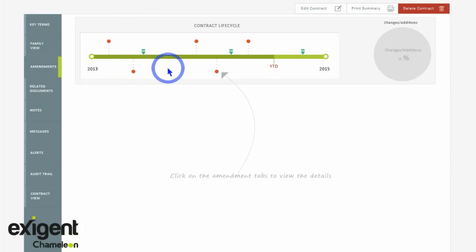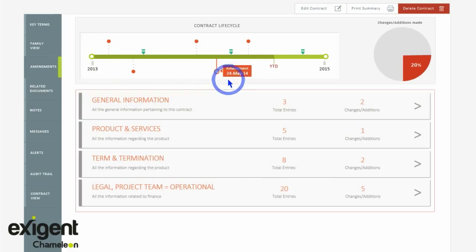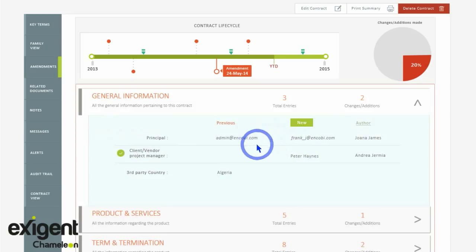Amendments. You will notice that this tab shows you a timeline similar to the one you saw earlier in the snapshot view. The amendments are shown along this timeline with markers. When you click on one of these markers, it shows you the categories that contain the exact terms on which changes were made. It also shows you the previous values and the new values.